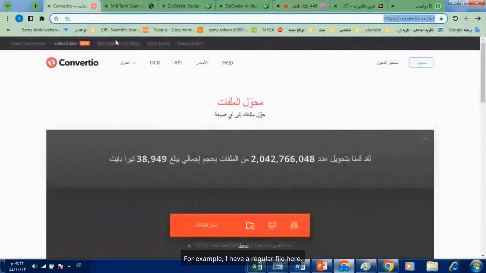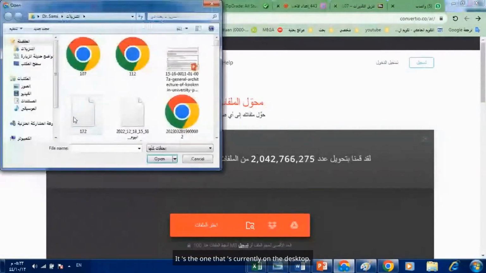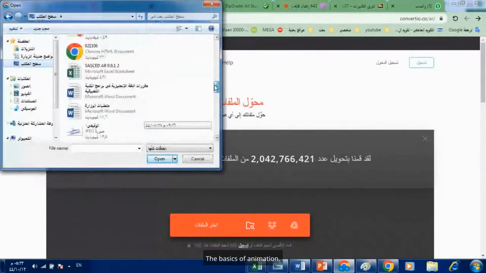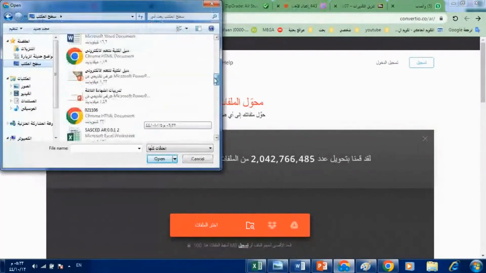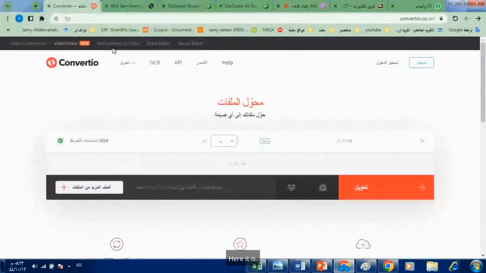So what about this, Dr. Sami? For example, I have a regular file here. It's an Excel file that I just created right now, named the basics of animation. It's the one that's currently on the desktop. Here, look, the basics of animation. Its format right now is Excel. No, I want it in CSV format.